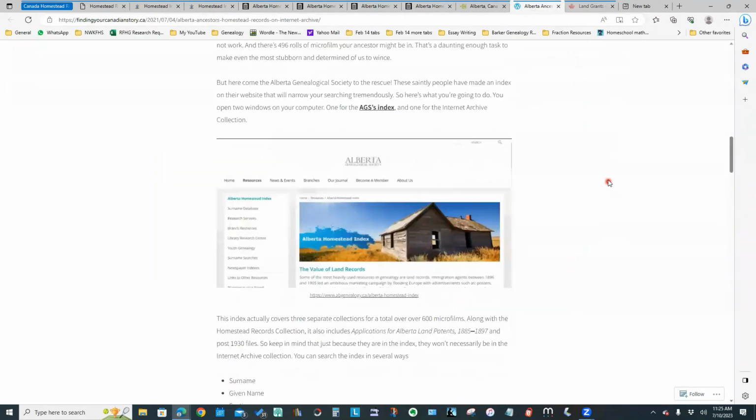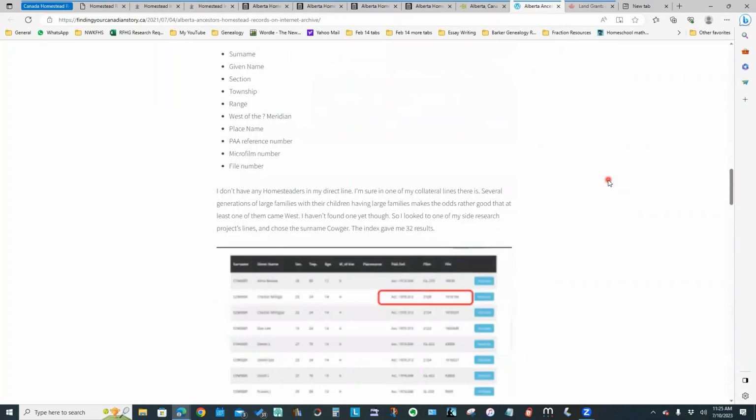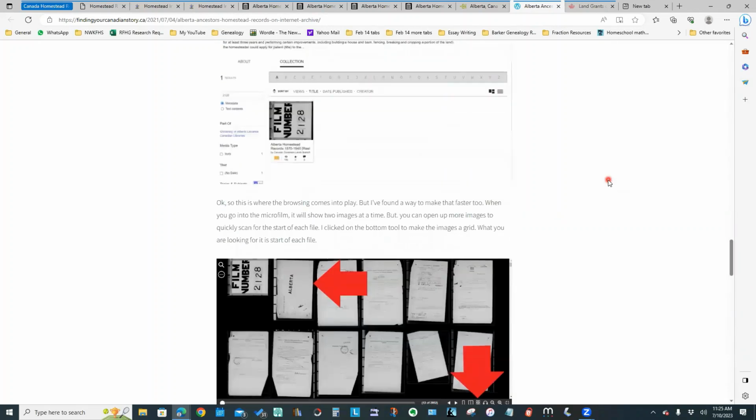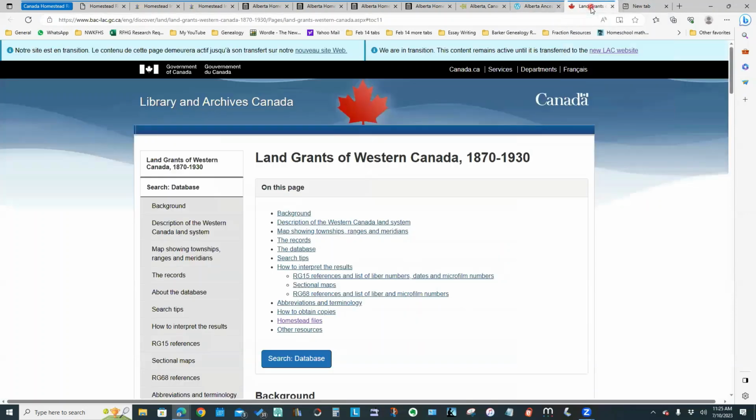And there is another article I'll give you a link to. It gives some hints for how to search as far as being able to navigate through and find what you're looking for. Similar to what I showed you, you can look at the thumbnails. You're looking for those sideways start of file markers.